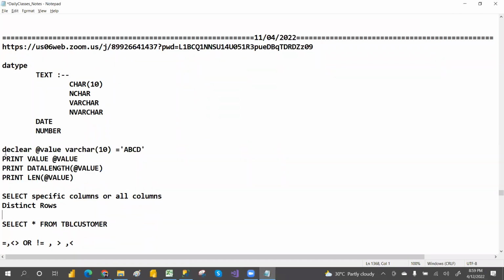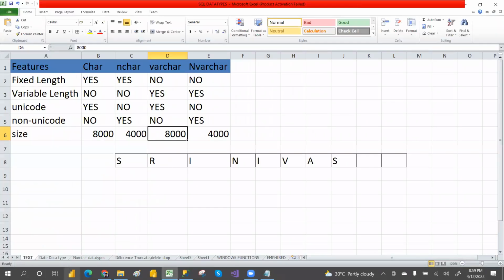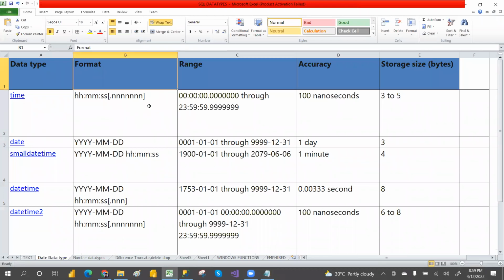Next we'll discuss some date and number types. Most people know these data types, but still I'm going through them orally. For date data types, we have time. When you give the time, the output will look like this. This is the range from 100 nanoseconds, and it takes 3 to 5 bytes.